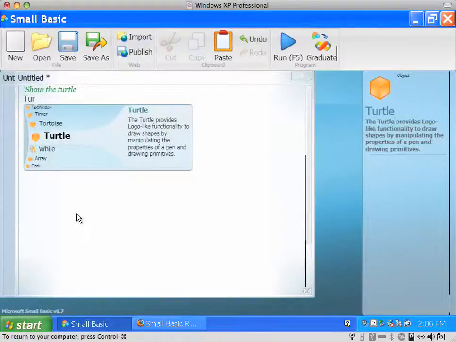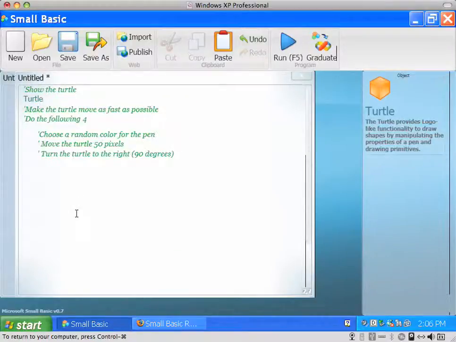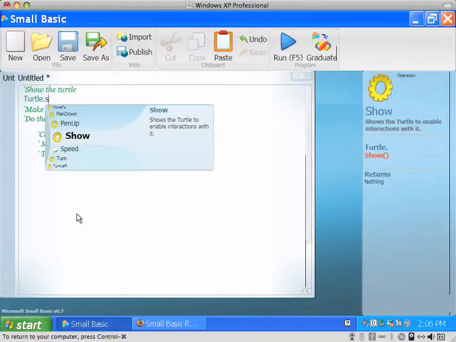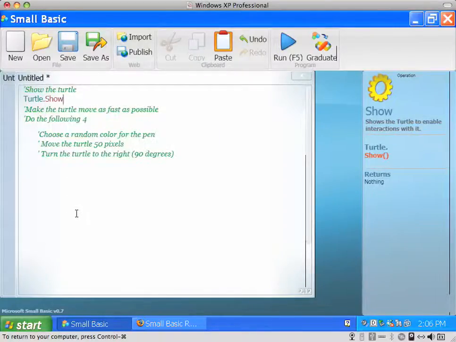As I start typing, you can already see that we have this help window that comes out, letting me know that the turtle is there. And then, unlike English where we put our words together with spaces, here we put them together with dots. So we're going to say turtle.show. And if you look over here on our help window, you can see that show requires 2 parentheses. So we'll do that.